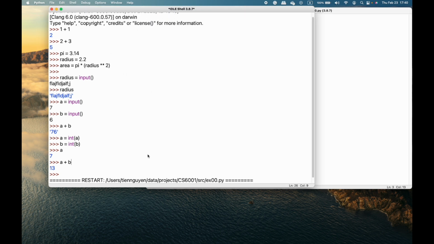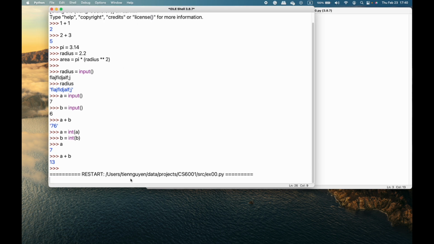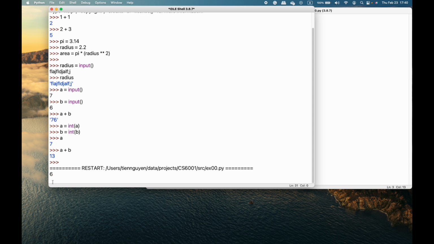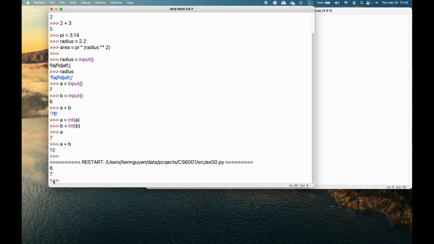Run the module. Okay, you see that the program is waiting for us here. Type 6 and 7. But you cannot see anything here.